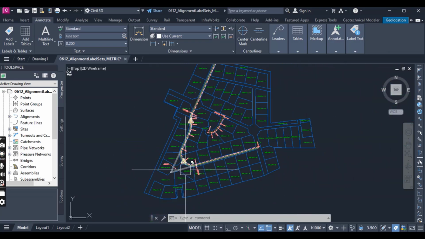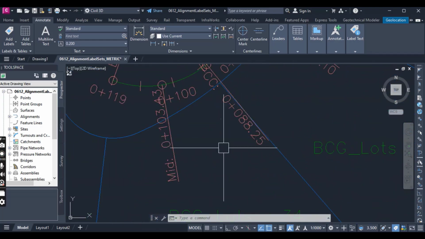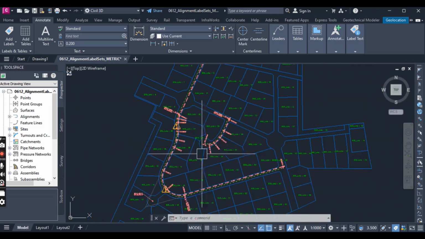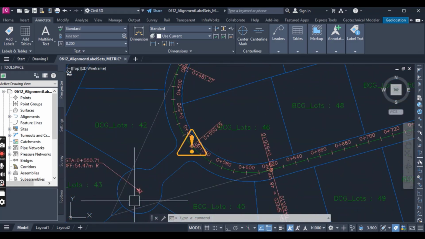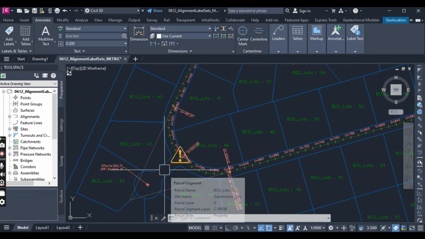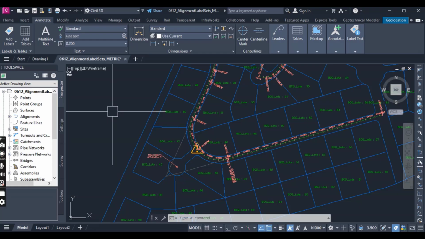So this is how we can annotate our alignments using label sets, and how we can change and edit any individual label once we have all labels in a group of label set. And you can also mark a station label for any object in your drawing with reference to any existing alignment. So stay tuned with us for the next exercise, where we are going to learn about alignment tables, where we will show the data like line, curve, spiral and segments in a table for each alignment.